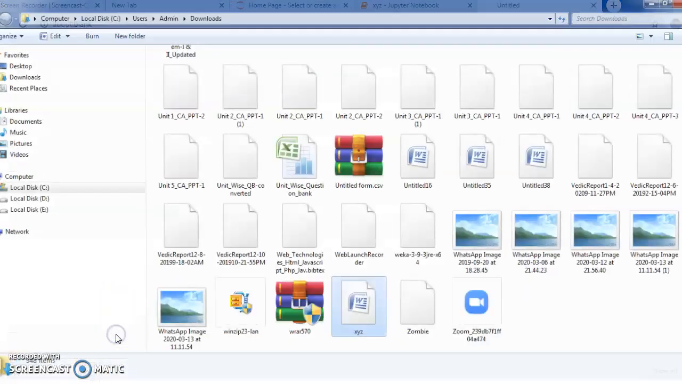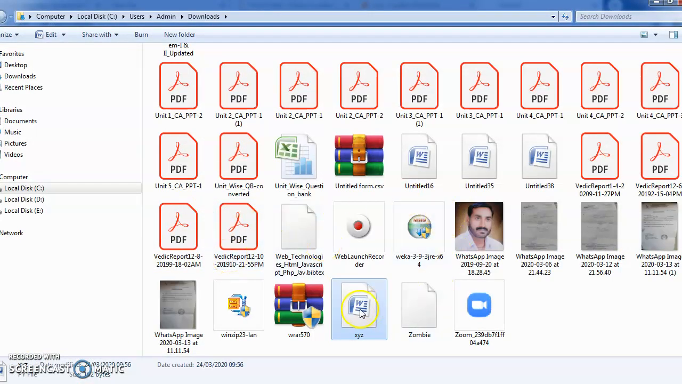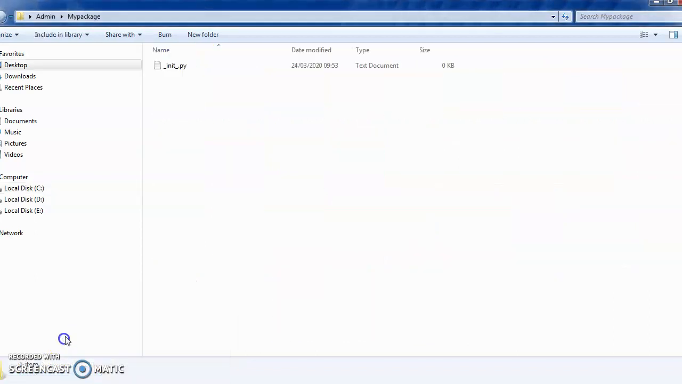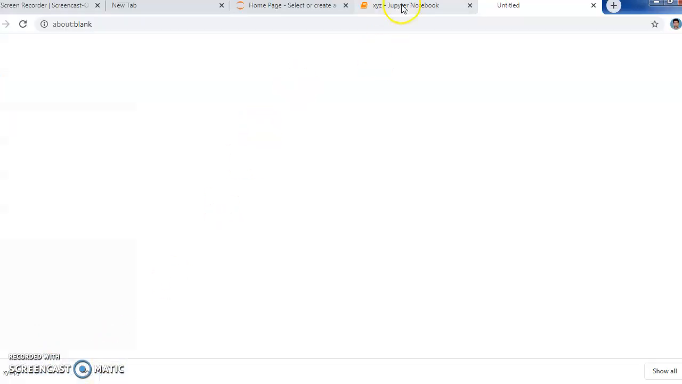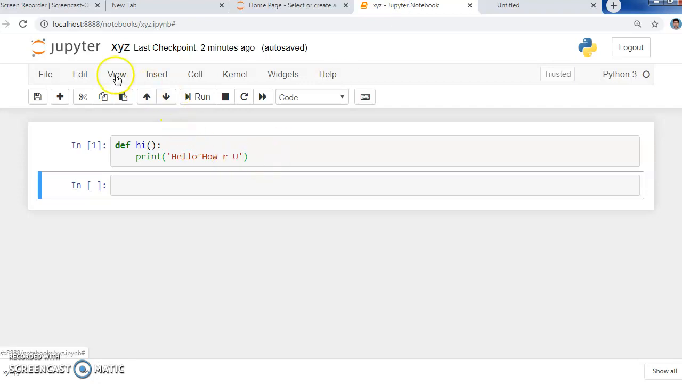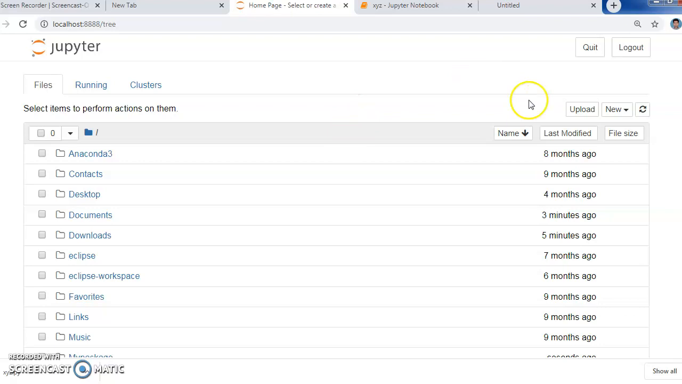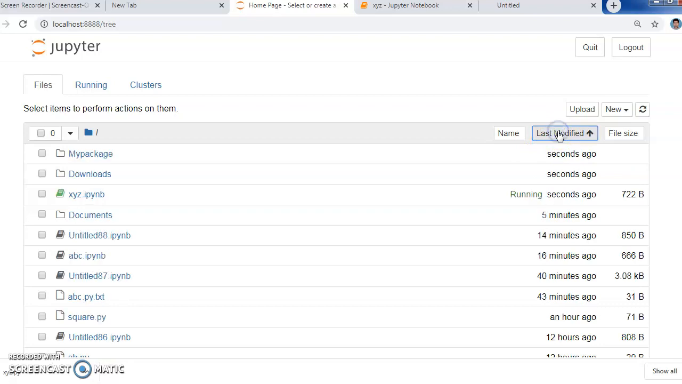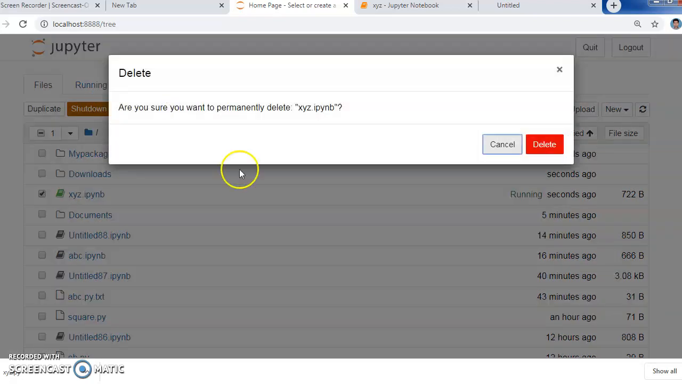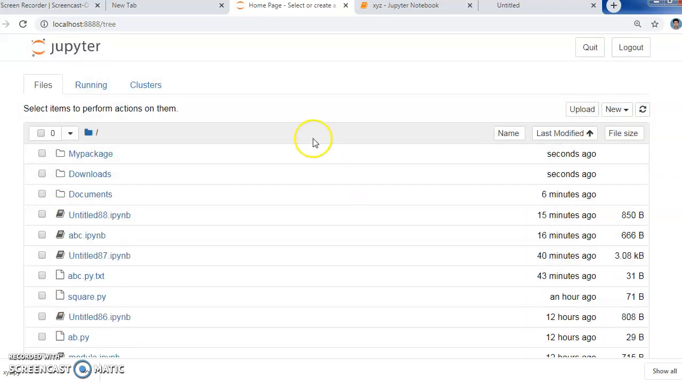So keep it, and I will open it, and I will copy that XYZ module in my package. So in my package I have copied the XYZ module, and now I don't need this XYZ, so I will go to my files, last modified, XYZ, I will select it and I will delete this. I don't require it anymore, xyz.ipynb. The required file is already downloaded and kept in my package.